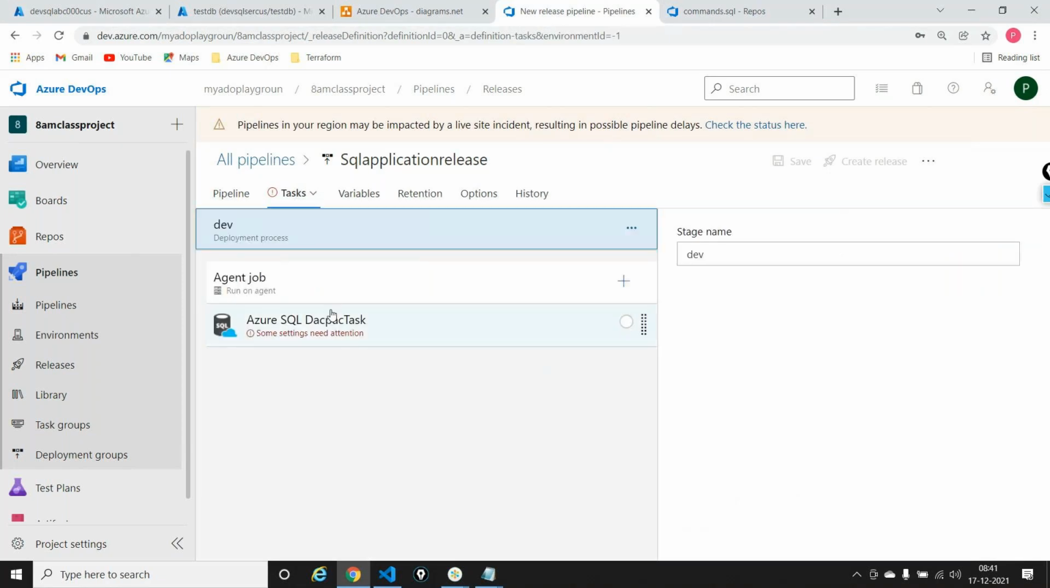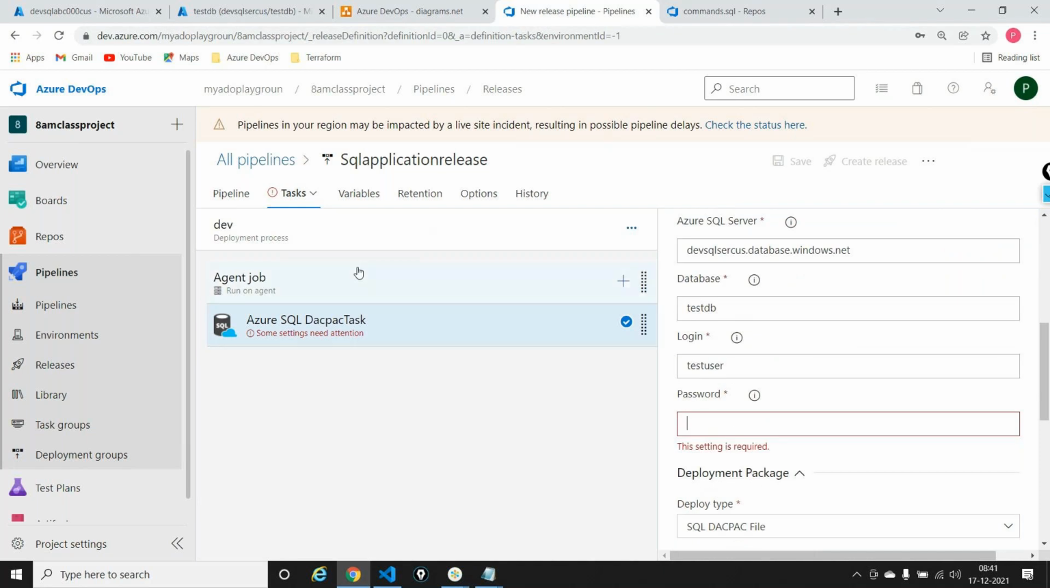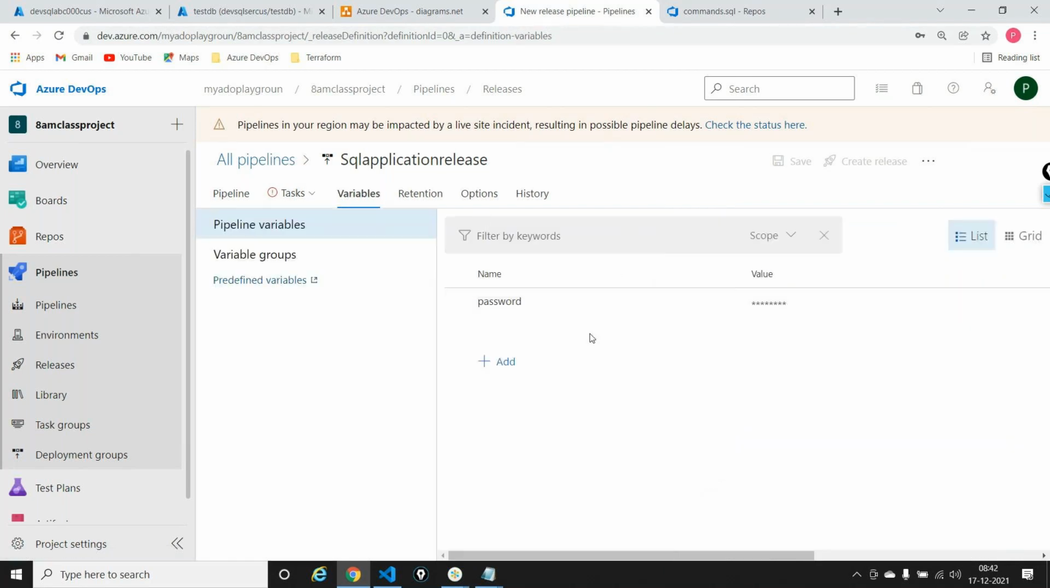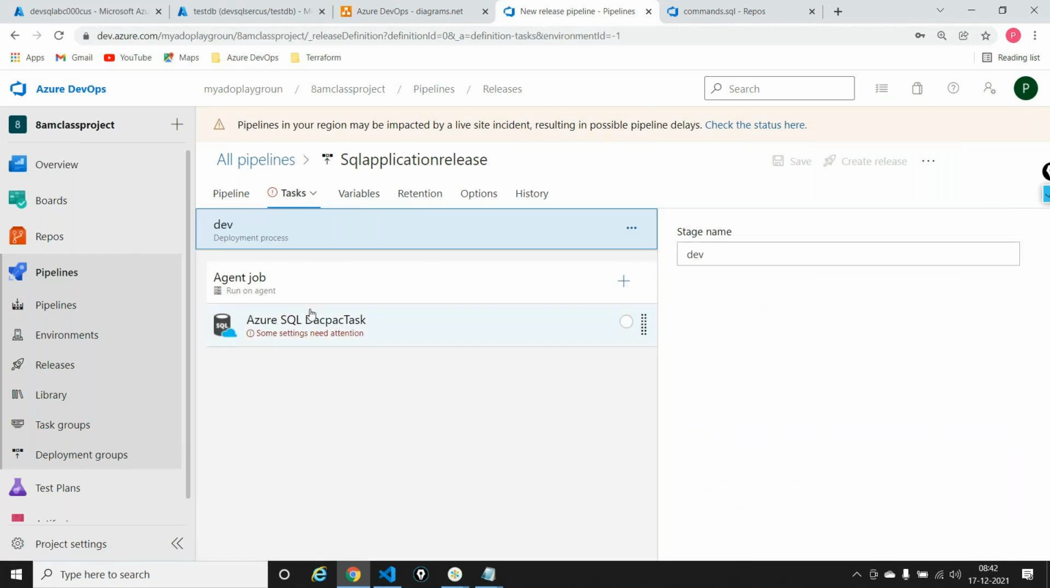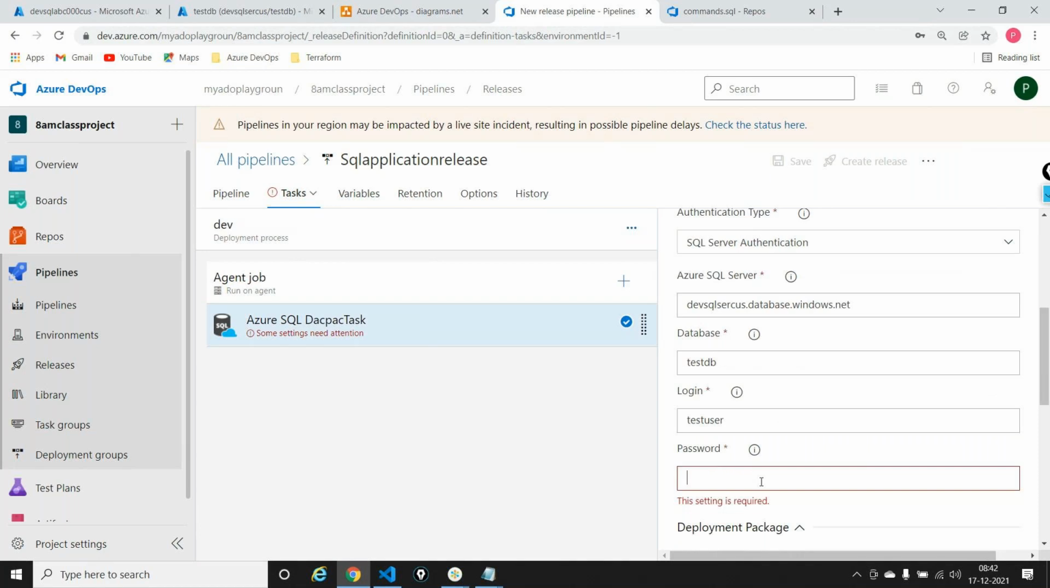Now, how do I call my password here? I have placed a variable called password. Now, how do I use it here, guys? Parameters. How do I do that? Dollar, open and close parenthesis, and then password.